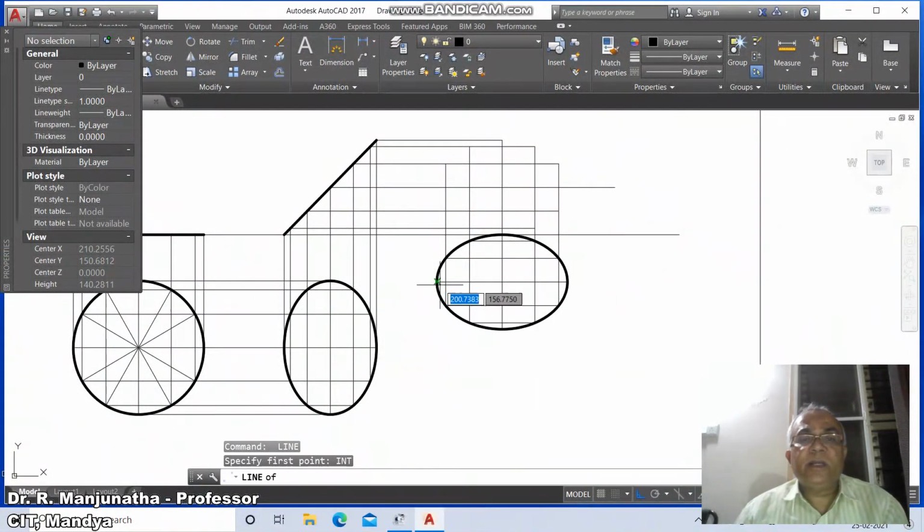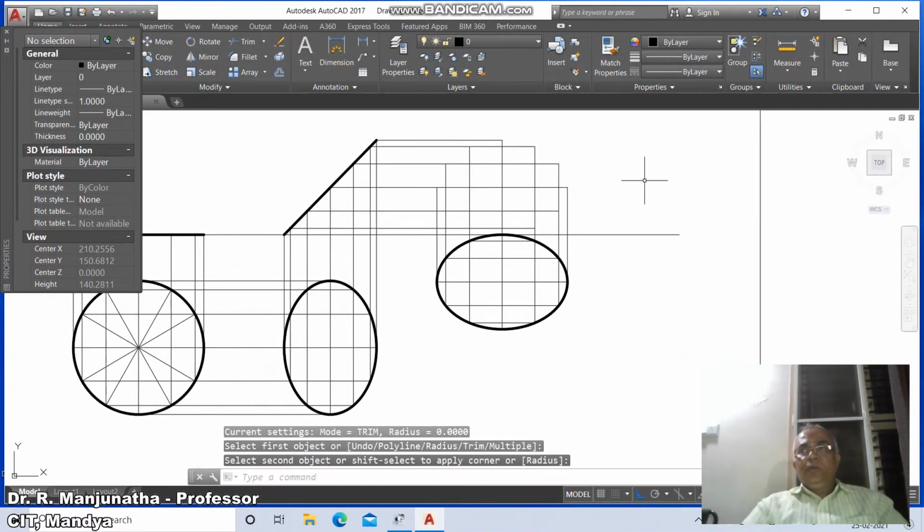Then again you take a line perpendicular to this. Then go to line, take the intersection of this and take a perpendicular to this. Then go to fillet between these two. Now you need to join this.